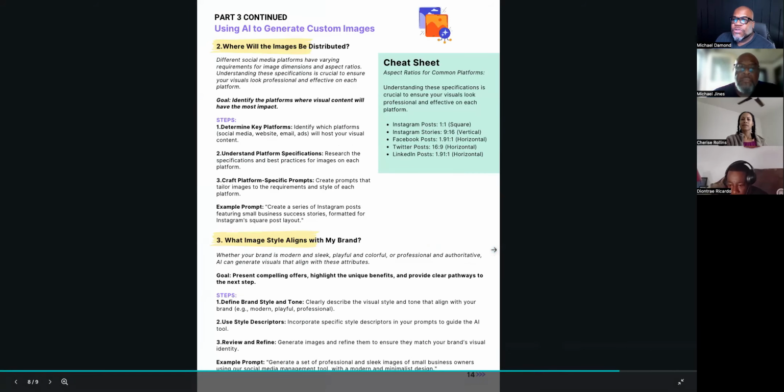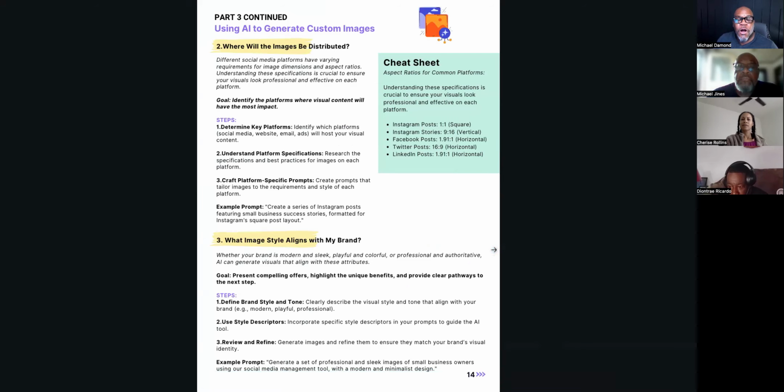Next step is what you'll want to do is think about where these images are going to be used. And I gave you a little cheat sheet on the side of the page here because every social media platform has different aspect ratios of what your post might look like. So if you've ever uploaded an image, and I see this often when people upload an image to their cover on Facebook and it gets cut off. If you've ever experienced that, that's because you chose an image that wasn't formatted for that aspect ratio.